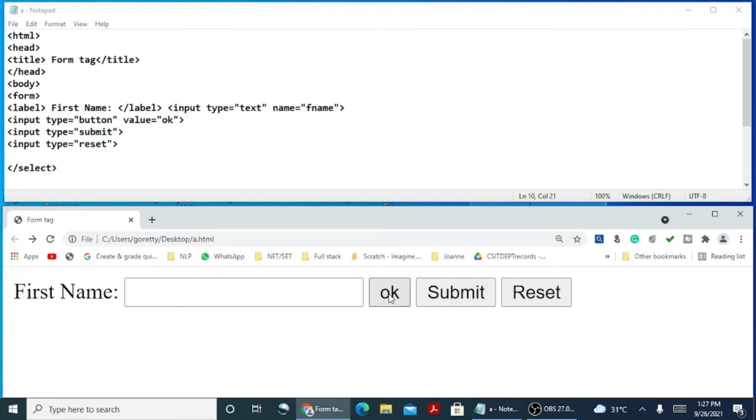Submit will submit it to another page which will be linked to it, or in the form action you can give which page you want to connect to. And same as with the reset, it will reset whatever data is been displayed onto your page. Not only one text box but the multiples of data that you have, it will be resetting it to the original. So that is about submit and reset button.